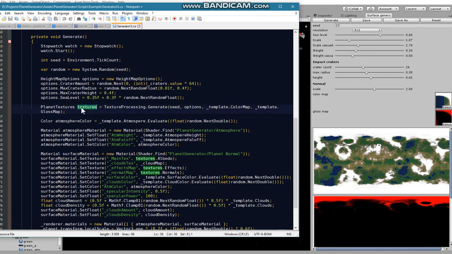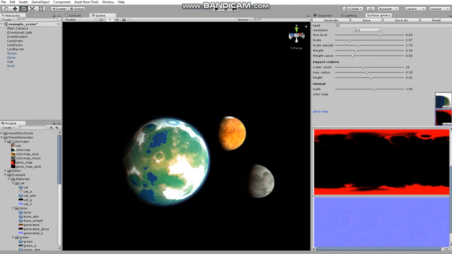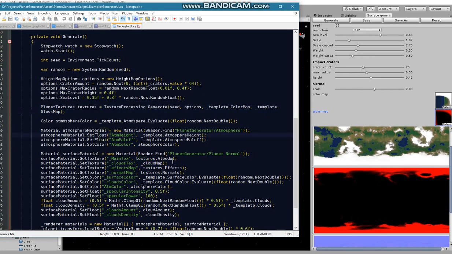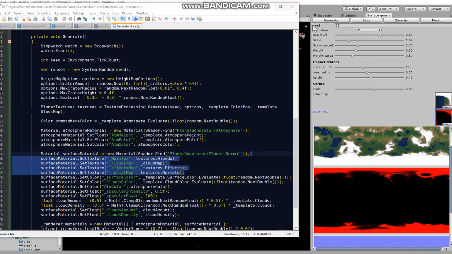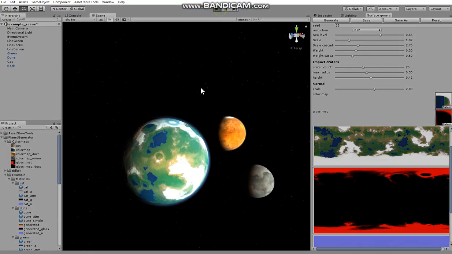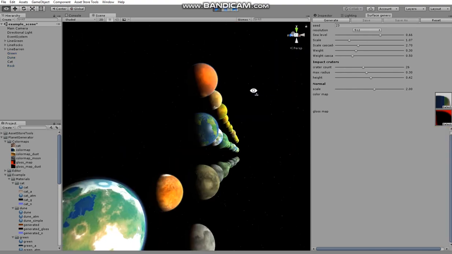And what you get is a pack of 3 textures like these ones, and then you just placing them right in the material, and as the result you will get such a beautiful planet.